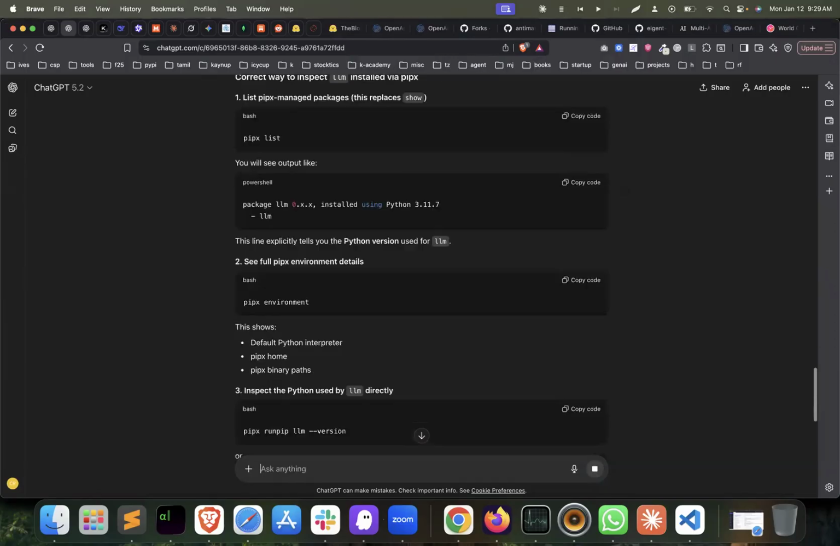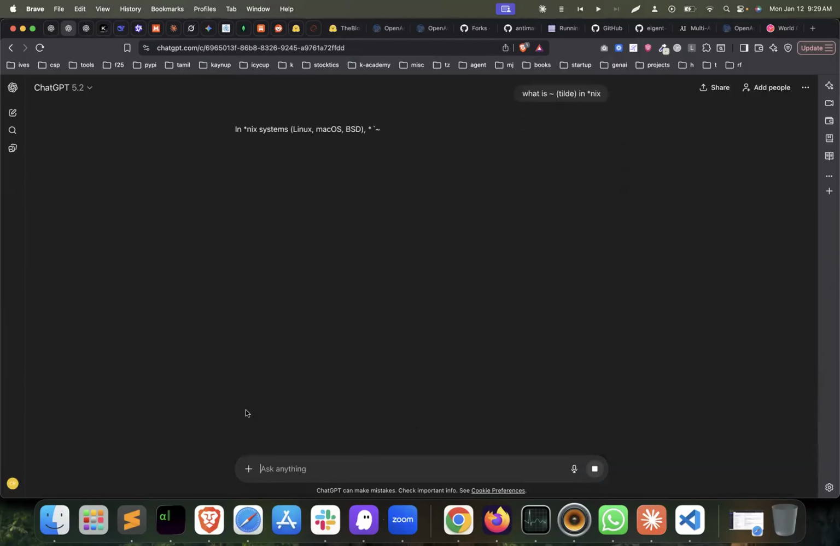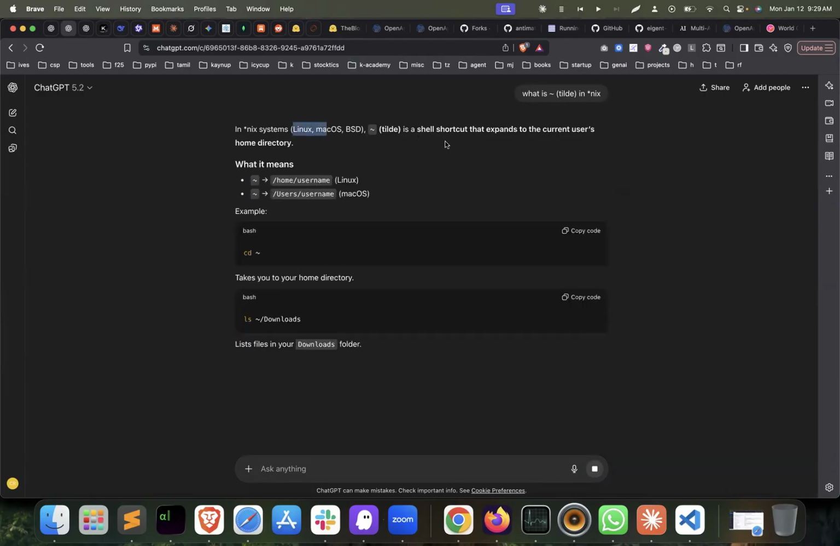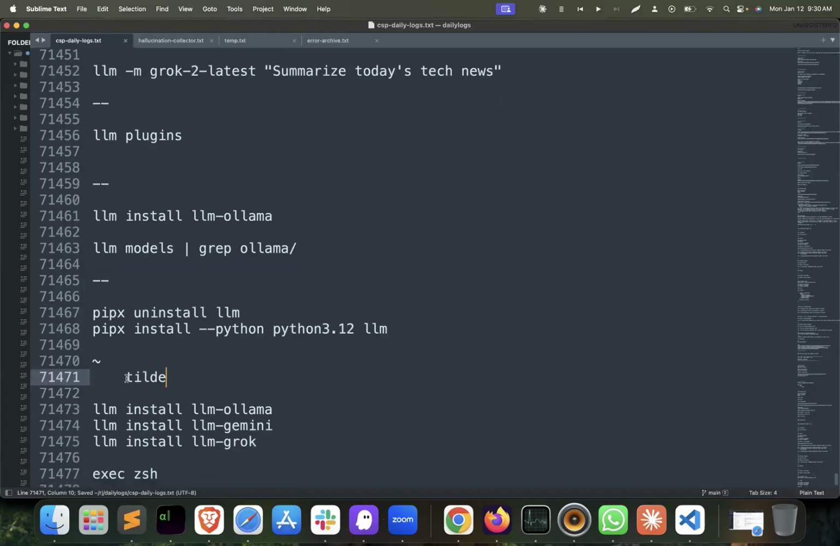And next, okay, you can ask this question. In Unix systems, macOS, BSD, tilde is a shell shortcut that expands to the current user's home directory. That's it. Home directory. Okay. If it is Linux, it goes under home/username. Let's say your username is CSV, it's under home like this. If it is macOS, it goes, yeah, that's it. And so that's very, very powerful.